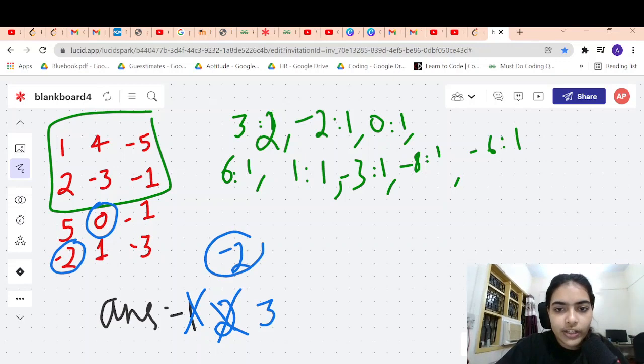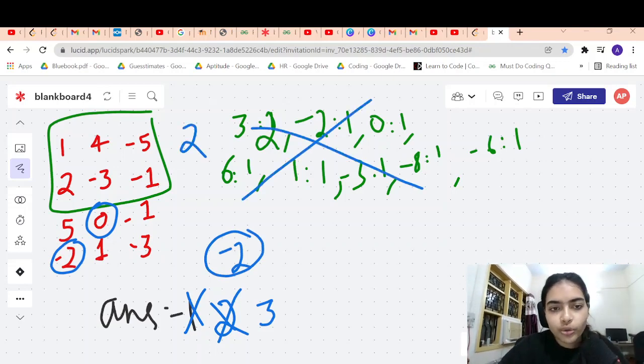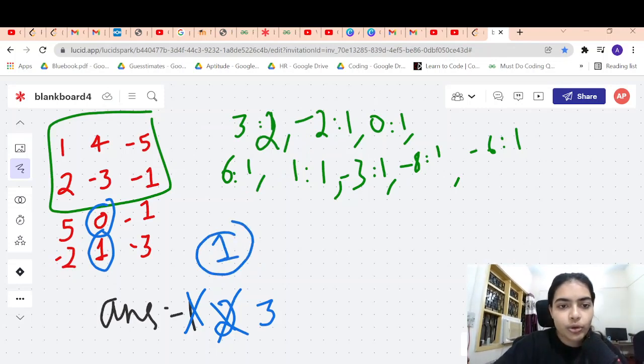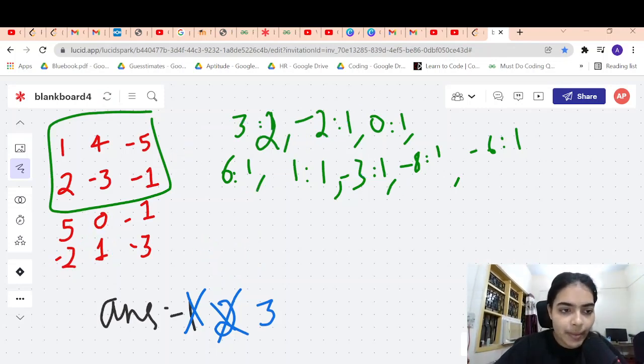Now let's look at the next pair. 0 minus 2 is minus 2. I am looking for a 2. There is no 2 in the map, so I can just go forward. Next is 0 plus 1, which is 1. I am looking for a minus 1. There is no minus 1 in the map. I can go forward. Next, 0 minus 3 is minus 3.